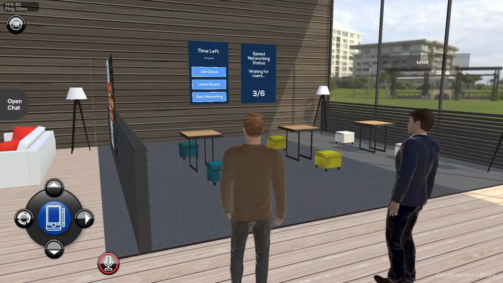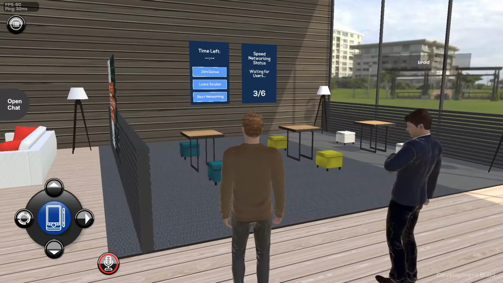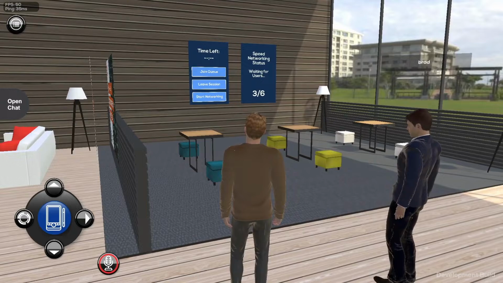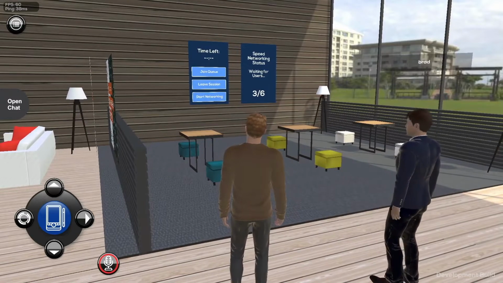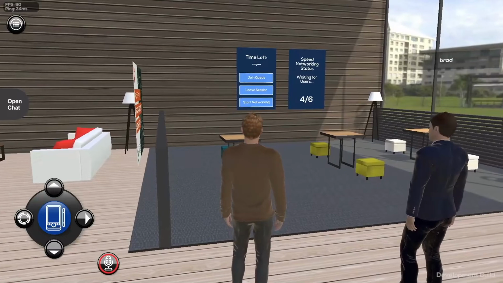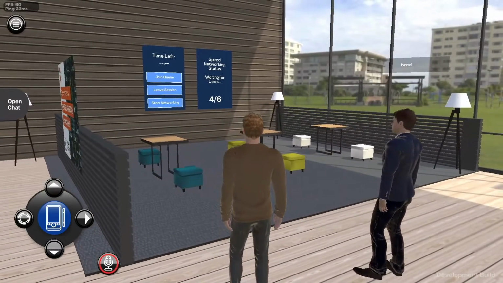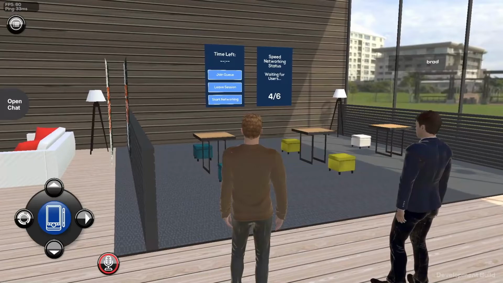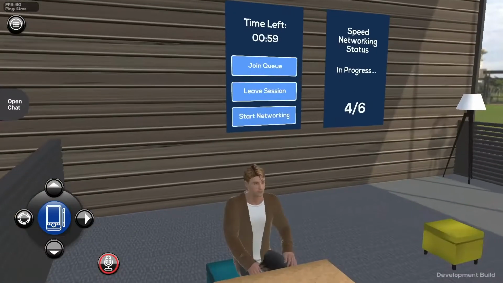If you look at the board in the front of this session, you will see three key buttons: join queue, leave session, start networking. You'll see that there's already 3 people waiting in this queue. So if I click join, I will be added to the queue to go through. If there's no one else around and we're ready to go, let's click start.